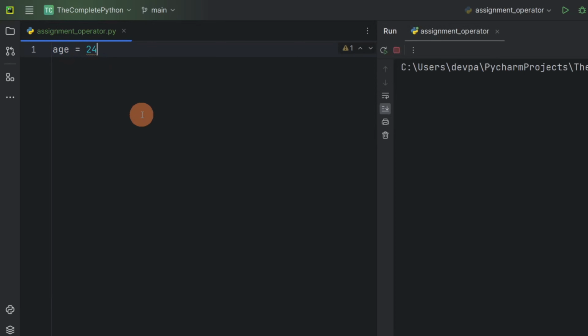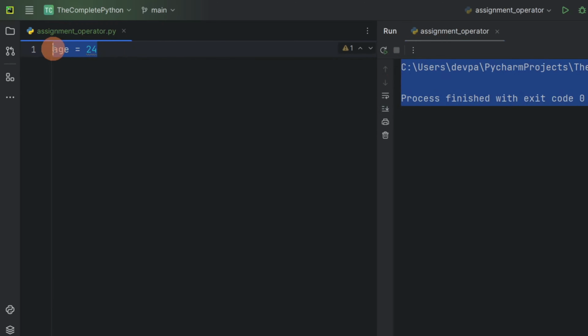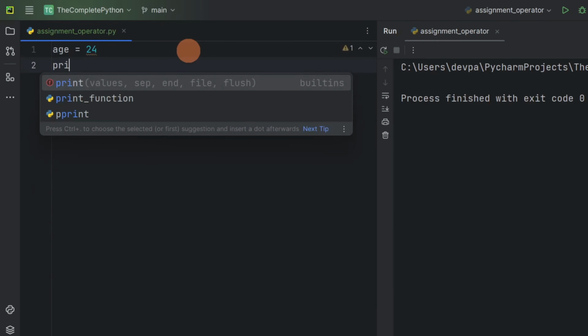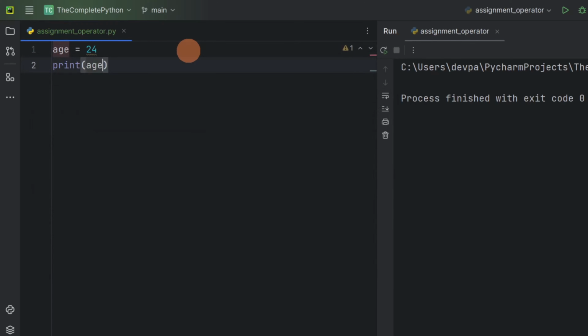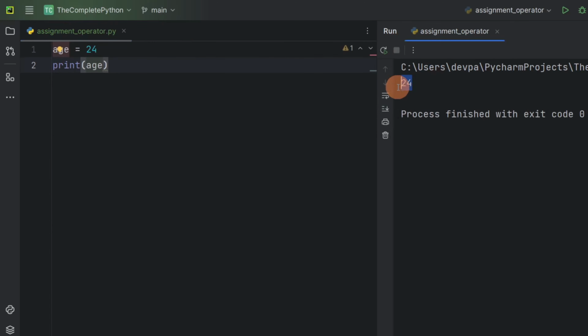Now if we run the program, nothing is displayed. This is because we are just storing a value in our variable. We are not displaying anything in the output. Let me display the value that the variable age is storing. Now if we run the program, you can see age is storing 24. So we can use an assignment operator to assign a value to a variable.